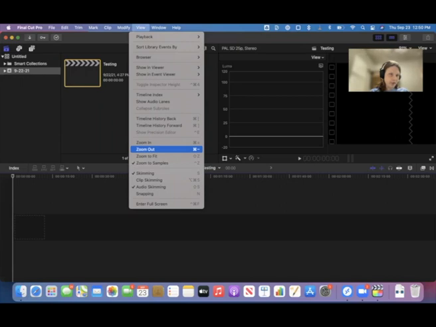Command equals and command hyphen are definitely great. You can zoom in really tight or really close if you need to get something really refined, or you need to get it really far out. Meaning that you can zoom in and out based on how much you need to edit that clip or that frame. Zoom to fit shift Z. Zoom to samples control Z. Skimming S. Clip skimming command option S. Audio skimming shift S. Snap N. Enter full screen command control F.